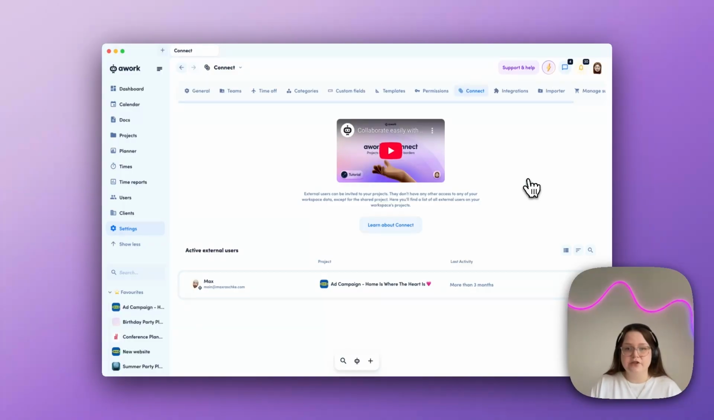And like I showed in the permissions management, they have a separate set of permissions that can be assigned to them so that they can be given the right kind of access on each project. From this view right here, as an administrator, you're able to see any and all users that have been added as Connect users, so any external users. And you're also able to jump into that project right from here or remove them from that project, which will then effectively also remove them from your workspace.